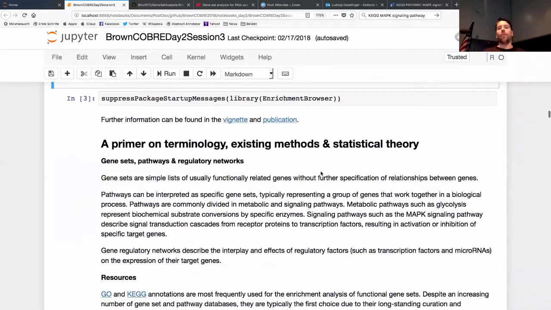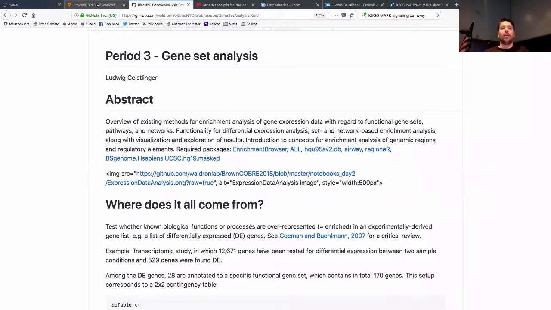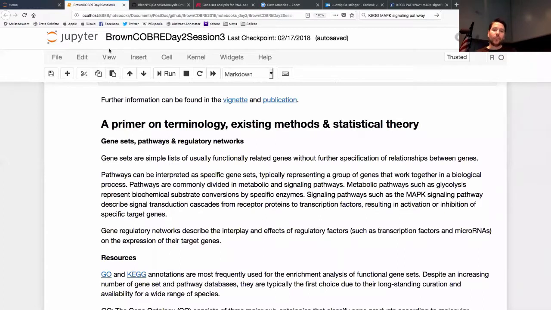but just like beforehand, in order to make sure that we're all on the same page, a little bit of vocabulary, but I will make it very brief because I think many concepts are very well established. And I think you can also read through this text, which I have provided here and in the RMD file on the GitHub repository. So what are gene sets? Gene sets are just simple lists of functionally related genes, but I do not further specify the relationships here.